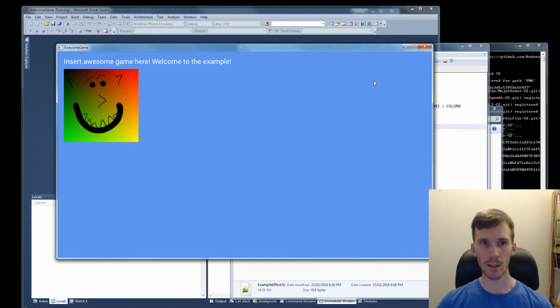So that is FNA Template in a nutshell. It is a really simple new project template for FNA. It lets you create new projects. It's got a system for building shaders. It works on Windows, Mac, and Linux. And it's now also got an asset hot load system.